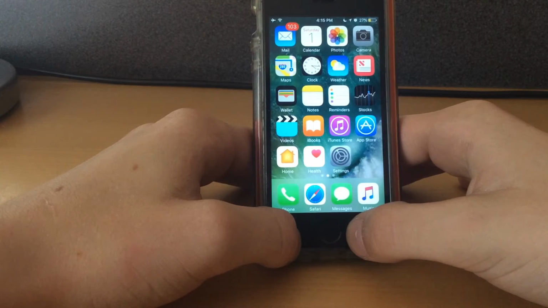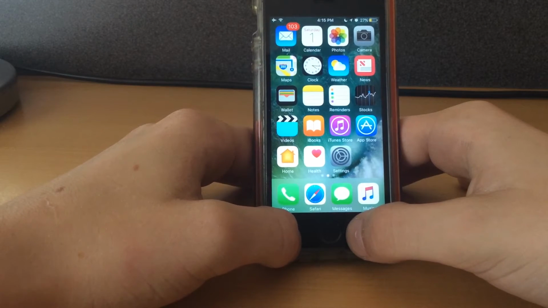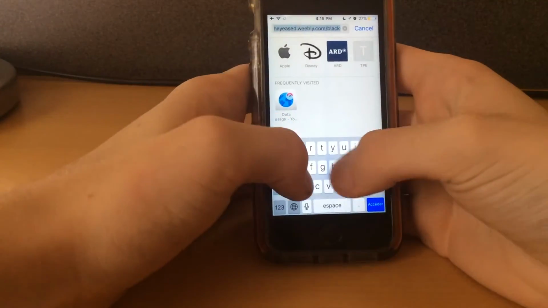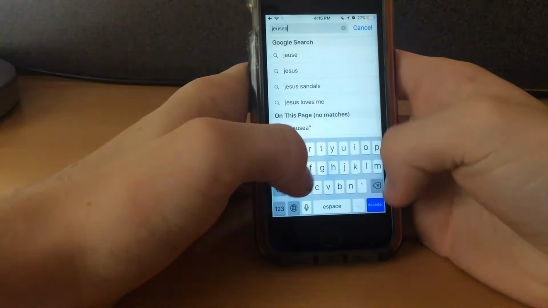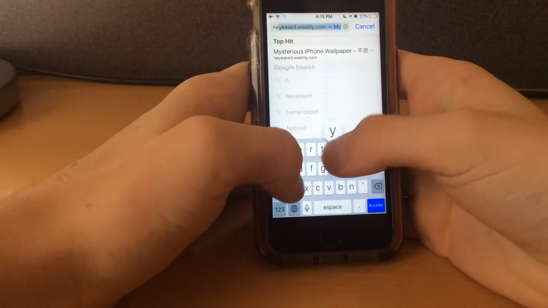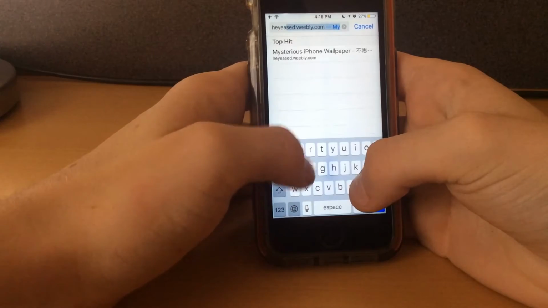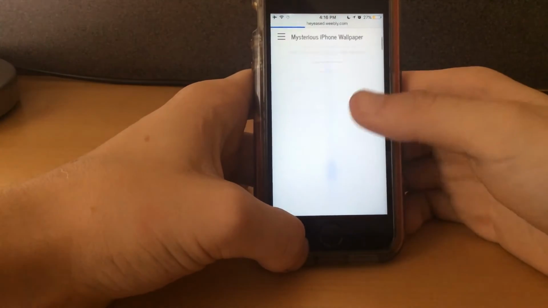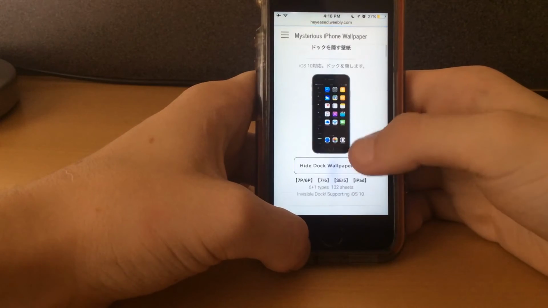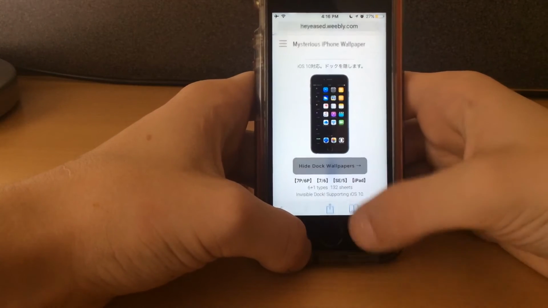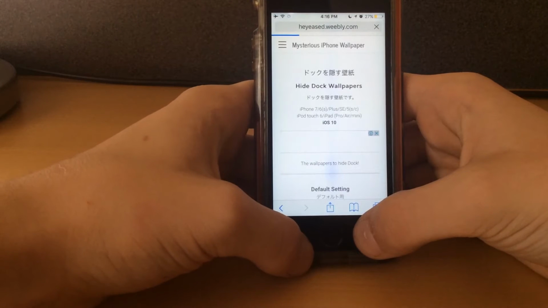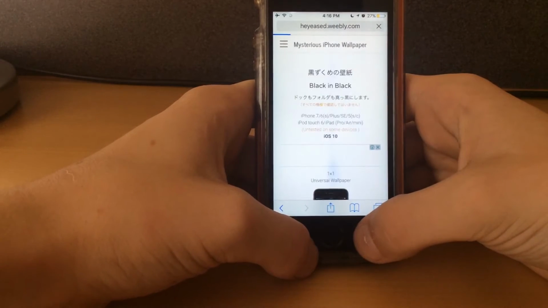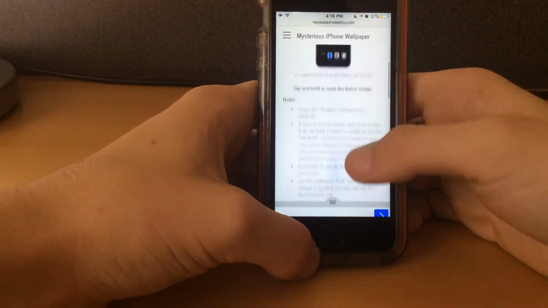And now I want to show you how it works. So first, you're gonna go on Safari, tap for this website. I'm gonna give you a link in the description. So then you're gonna go on hide dock wallpaper, scroll down and choose that. Then you see that, you're gonna click on back in black and black. That's what I use. Then you scroll down again.